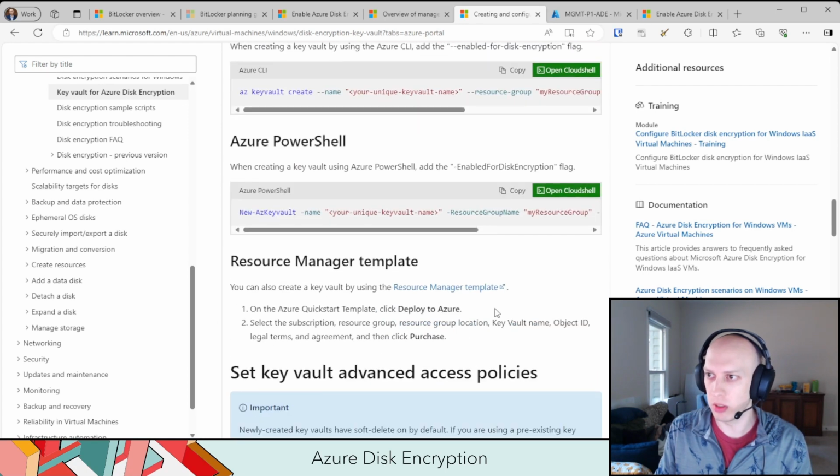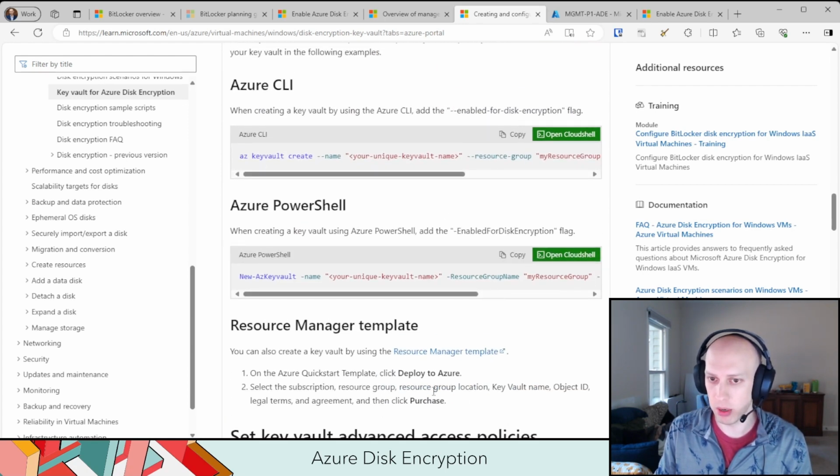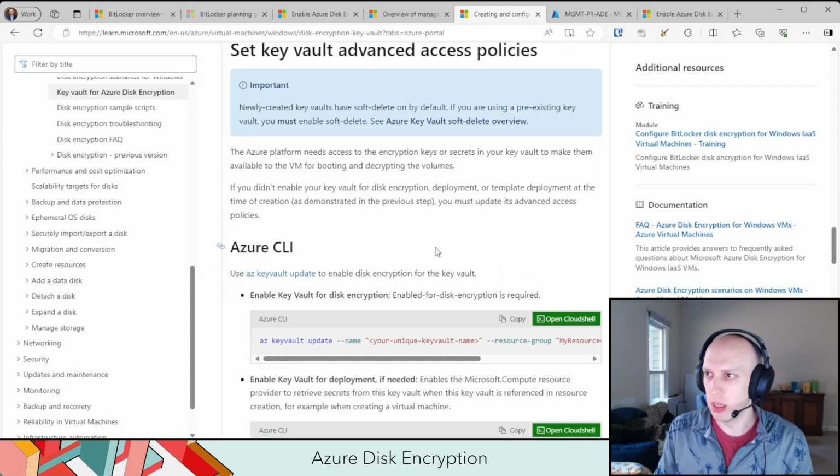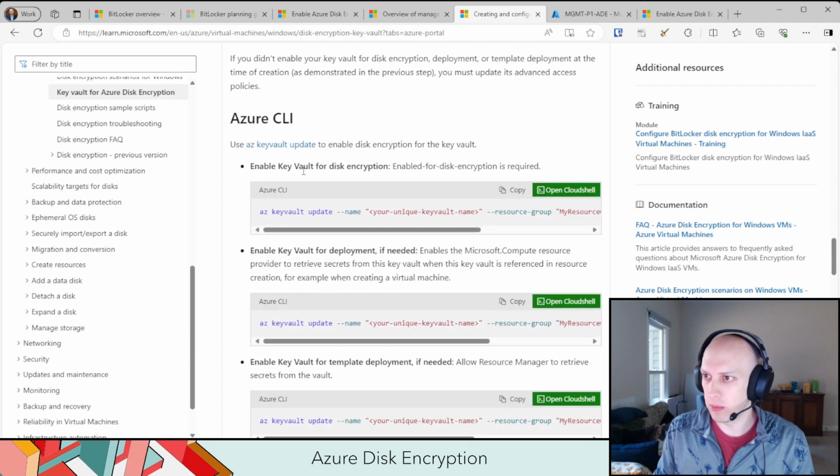We kind of already reviewed this. It has the CLI and PowerShell commands if you need them. You should probably know those if you're taking the exam, though they oftentimes are pretty straightforward. And then these are some of the access policies that we know we had to set. So enable Key Vault for disk encryption. That's that checkbox we set when we created the account.